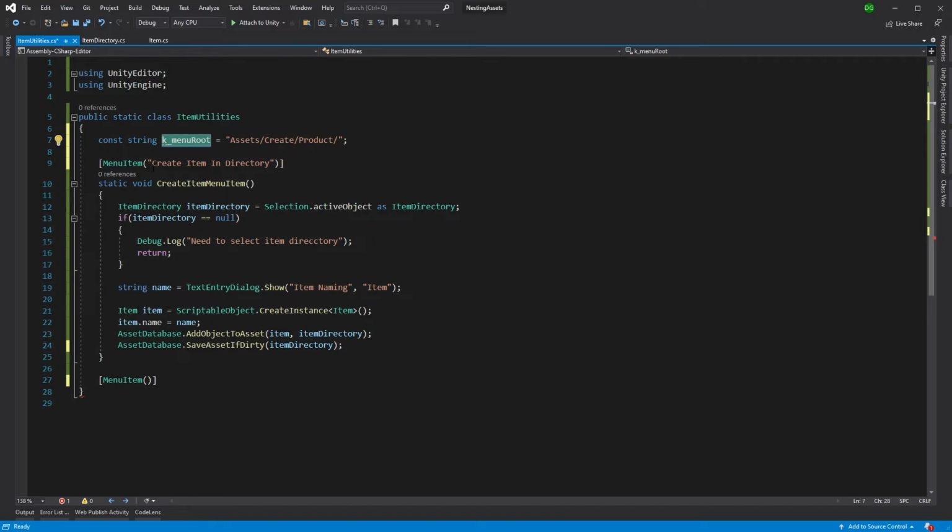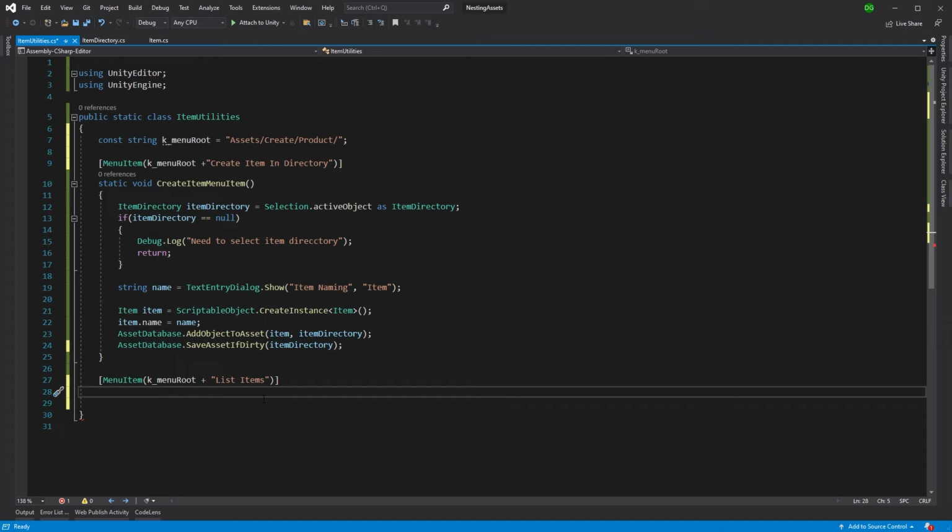And we'll just copy that and paste it into the right location. Menu root and menu root plus list items. So this method is going to just print out the items in the debug log. I'm not going to go into what to do with them. That's up to you. But here is how you can actually get to them with your tools. So list items, menu item.